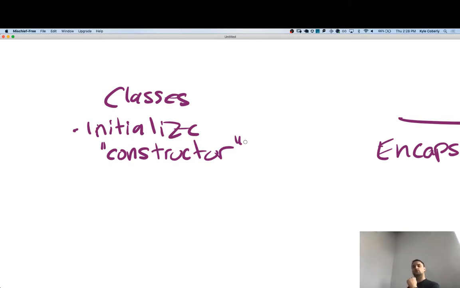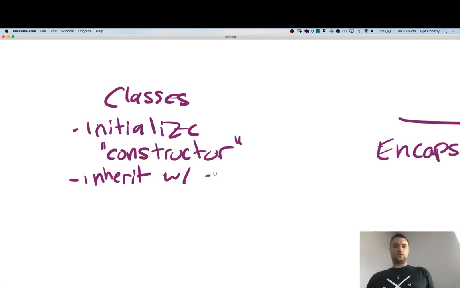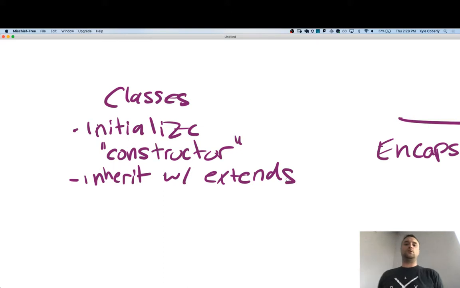Cool. What else did you learn about classes? They can inherit, with extends. So how did we inherit in Ruby? Arrows, a little arrow. Yep. We just use the extends keyword, which does the exact same thing. Extends is probably more common. What else?